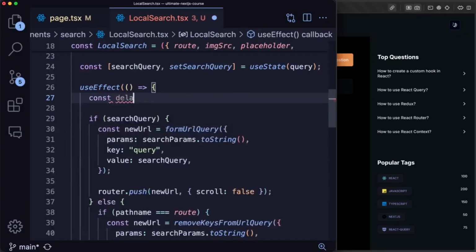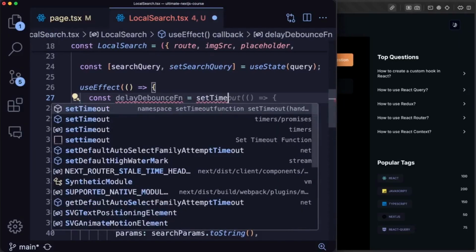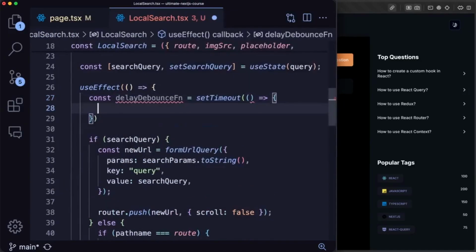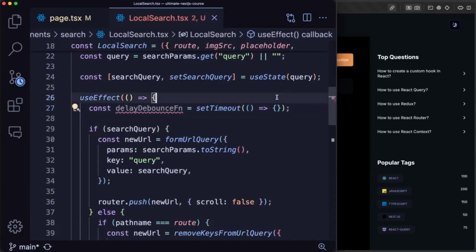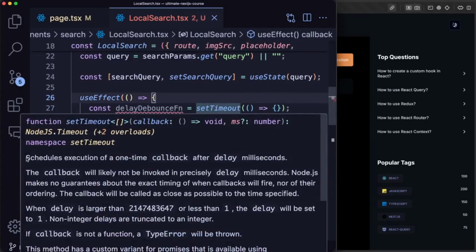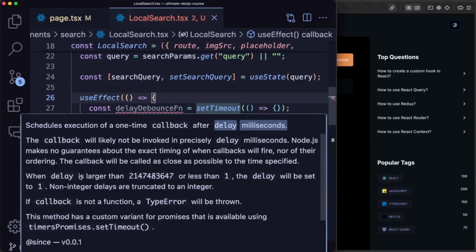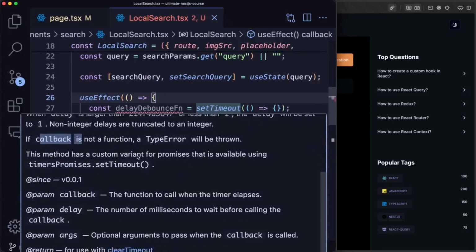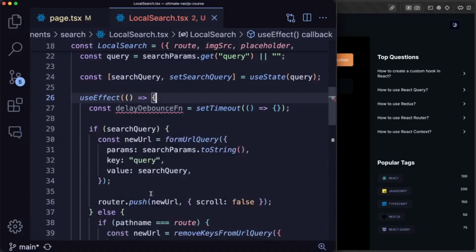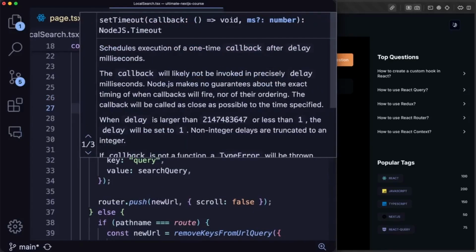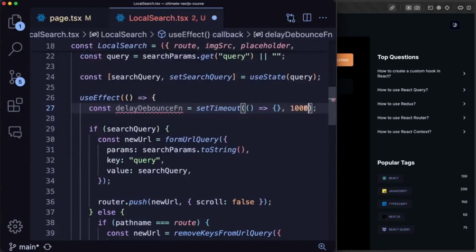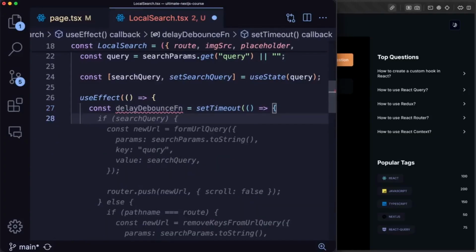I will create a new function called const delayDebounceFn, as in function, and I will use the setTimeout functionality from JavaScript, which allows you to create a new function block. What setTimeout does is it schedules execution of a one-time callback after a delay in milliseconds. So the first thing that you pass is the actual function, the callback function, and the second parameter is going to be a delay in milliseconds. I'm going to set it to 1000, which stands for 1000 milliseconds, or that is 1 second.